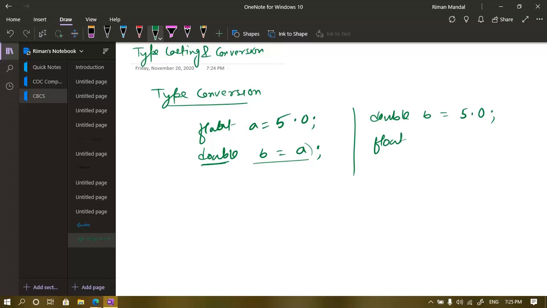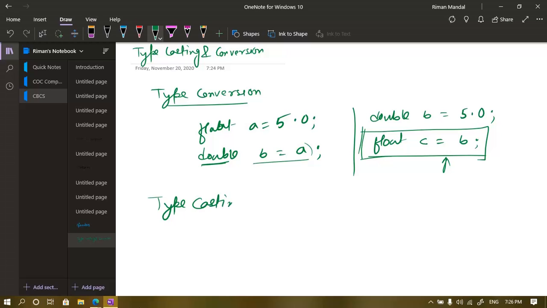float c is equal to b. So in this particular situation, it is not automatic type conversion. What we have to do here, we have to apply typecasting. That means manual typecasting. Manually, we can cast the type of one data type to another data type.